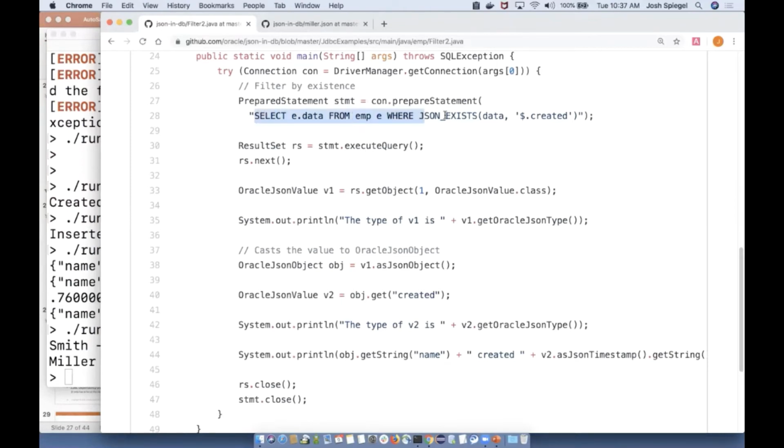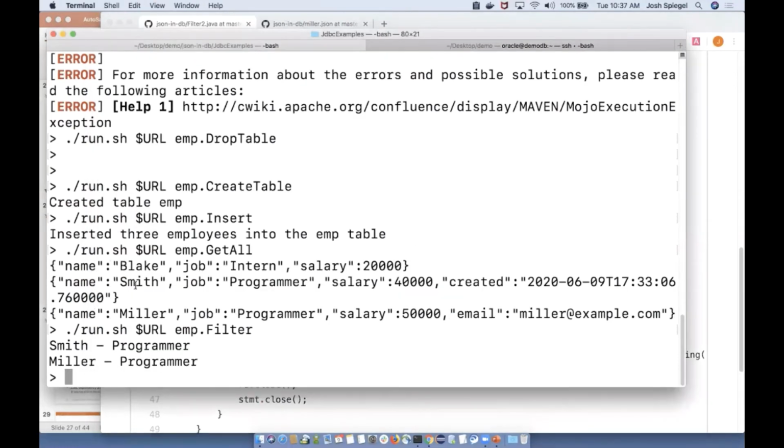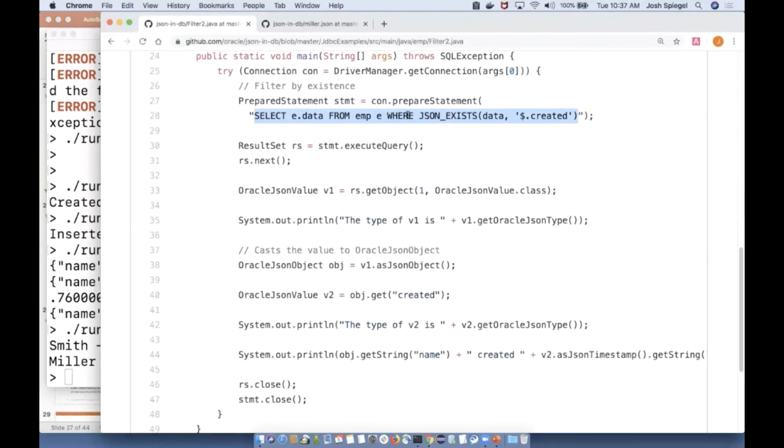So the first thing it's doing is selecting all of the JSON rows that have an attribute named created. And if we look back at our data, the only row that has this value is Smith here. So this filter should only pull back one row because there's only one row that has this attribute. We're using the JSON exists function to do that. So we execute the query, and we iterate to the first record and only record, we hope.